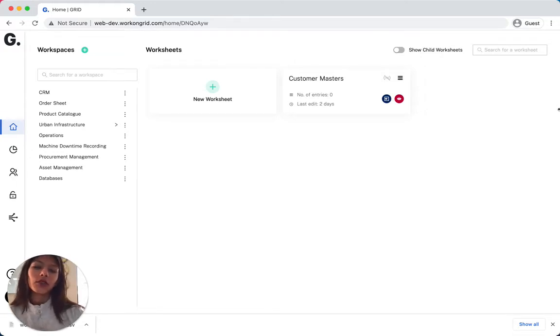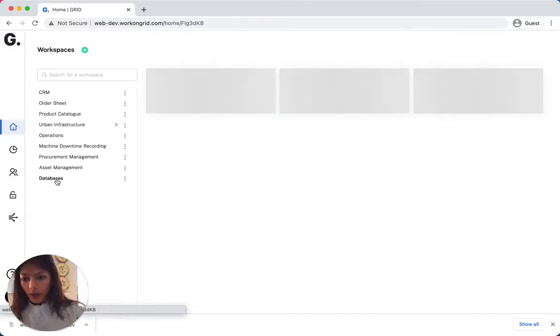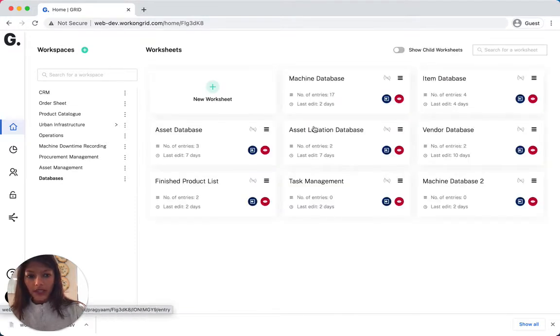Hi everyone, today we're going to be talking about viewing your data on grid. So let's see how you can do that. I'm just going to select a workspace from my workspaces panel.